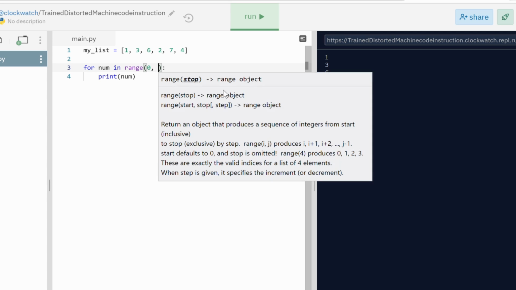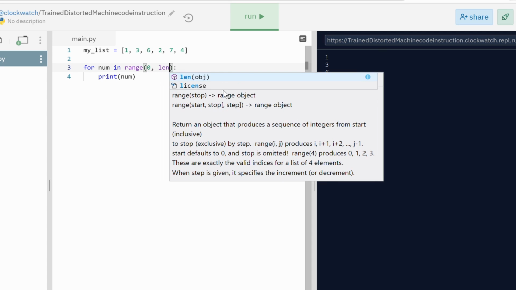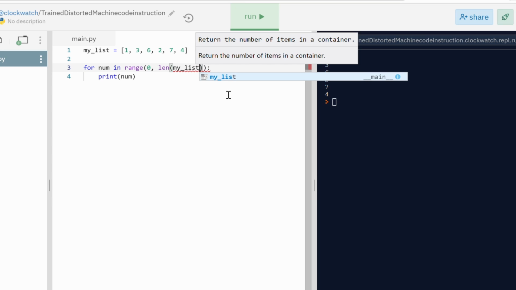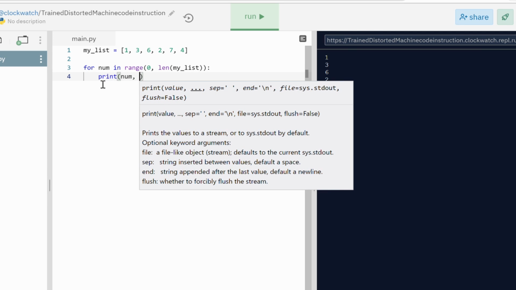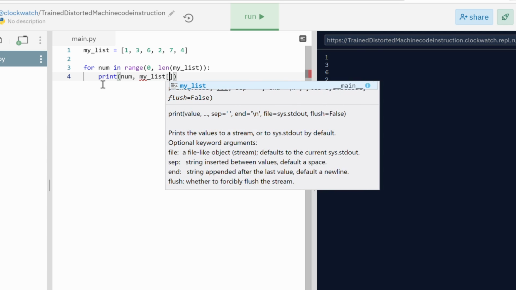So we'll start at 0, and then our stop will be the length of my_list. We can use the len function to get the length of the list. And remember how the for loop stopped at 1 before the largest number. Now the length of my_list is 6 elements, and since arrays start at 0, the largest index will be 5, which means this works out pretty well for us. So we'll print the number, which is the index, and then we'll print the value at the index. So my_list[num].